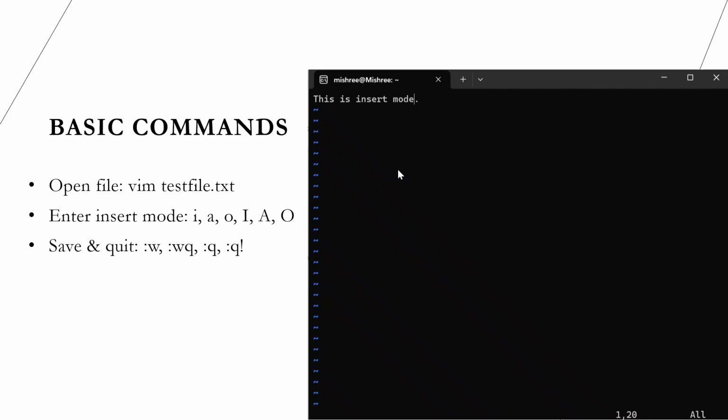Now, I want to insert using the small a command, which will insert after the cursor. For example, my cursor is next to the T and I am entering a. So you can notice here we are in the insert mode and the cursor is right here. So I have done it using the small a command.